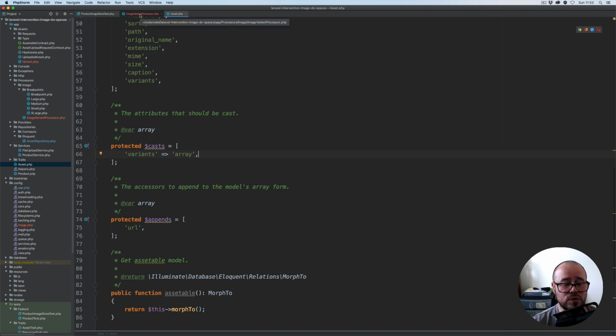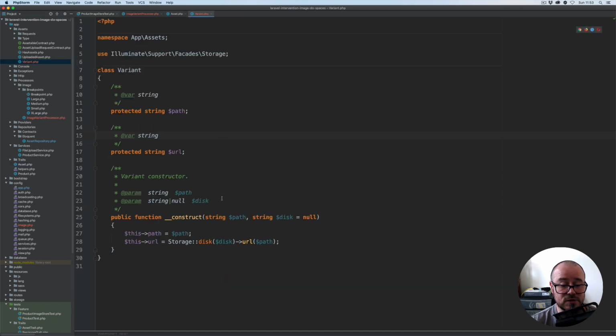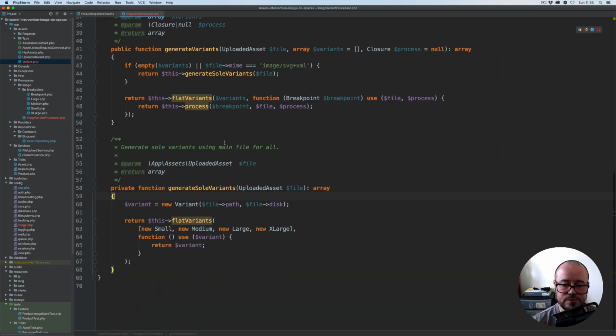Now, JSON encodes not only arrays, but also objects. So when we have an object, like an instance of this variant, that will be converted to the array with path and URL as indexes. That's why you can pass the object as well.